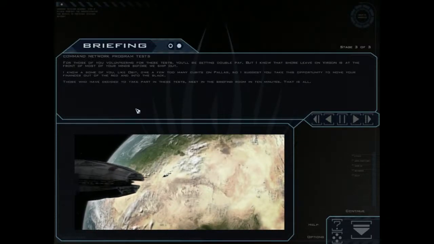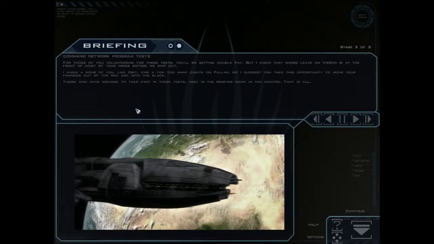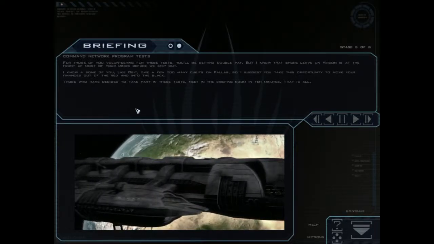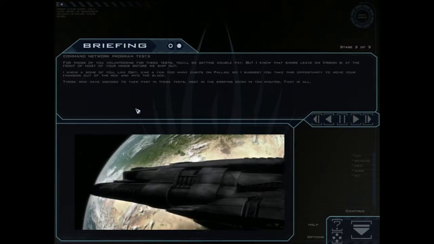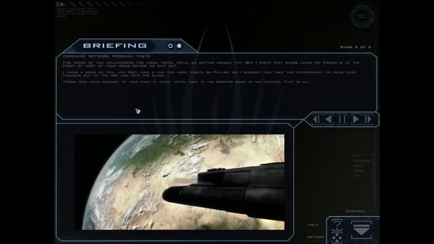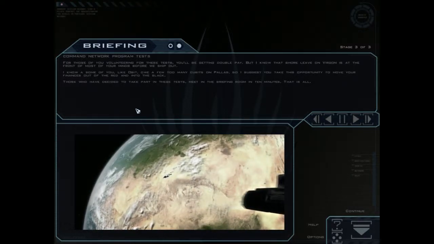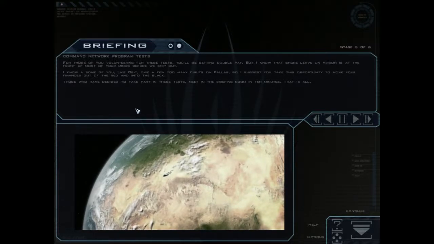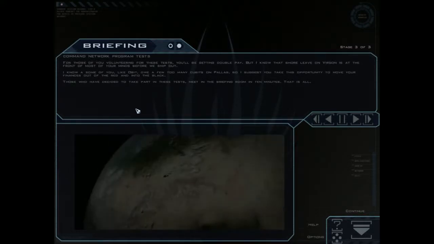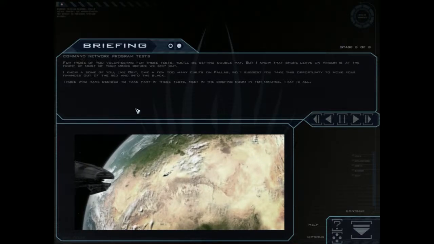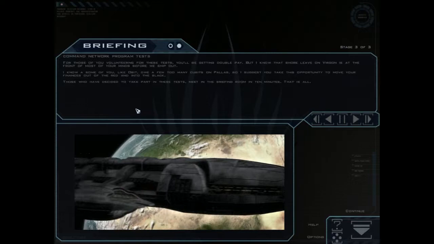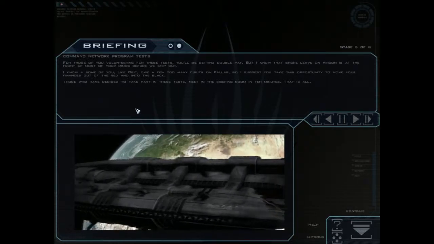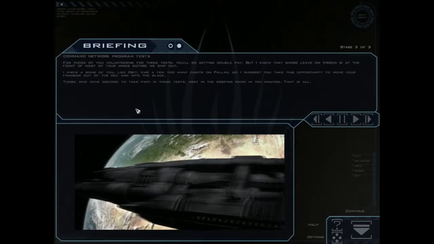For those of you volunteering for these tests, you'll be getting double pay. But I know that shore leave on Virgon is at the front of most of your minds before we ship out. I know some of you, like Obit, owe a few too many qubits on Pallas, so I suggest you take this opportunity to move your finances out of the red and into the black. Those who have decided to take part in these tests meet in the briefing room in 10 minutes. That is all. Well, okay then.